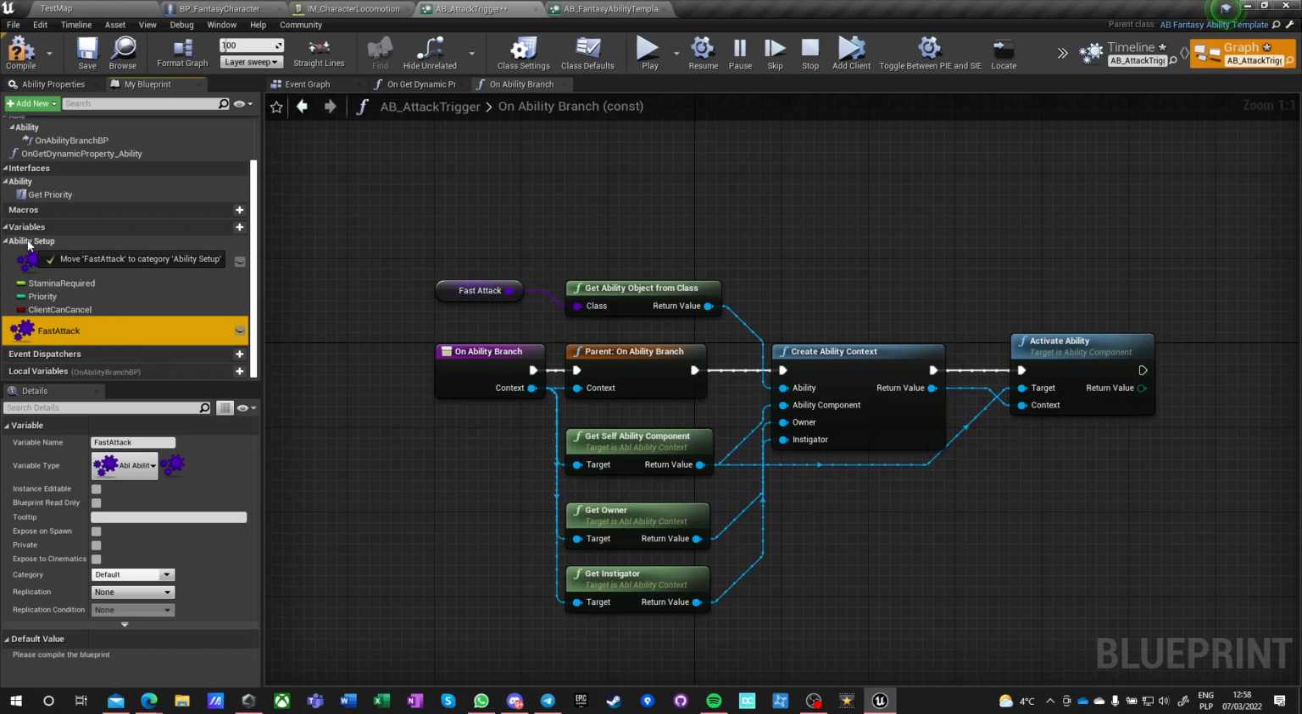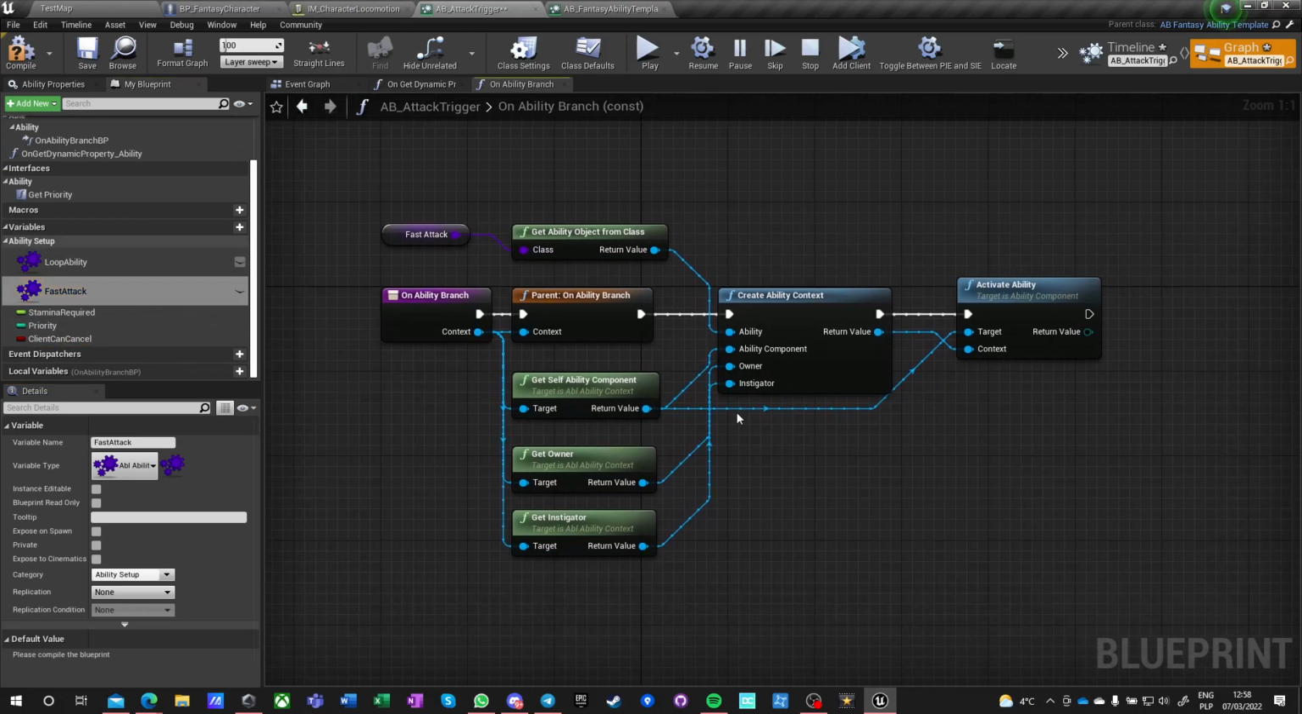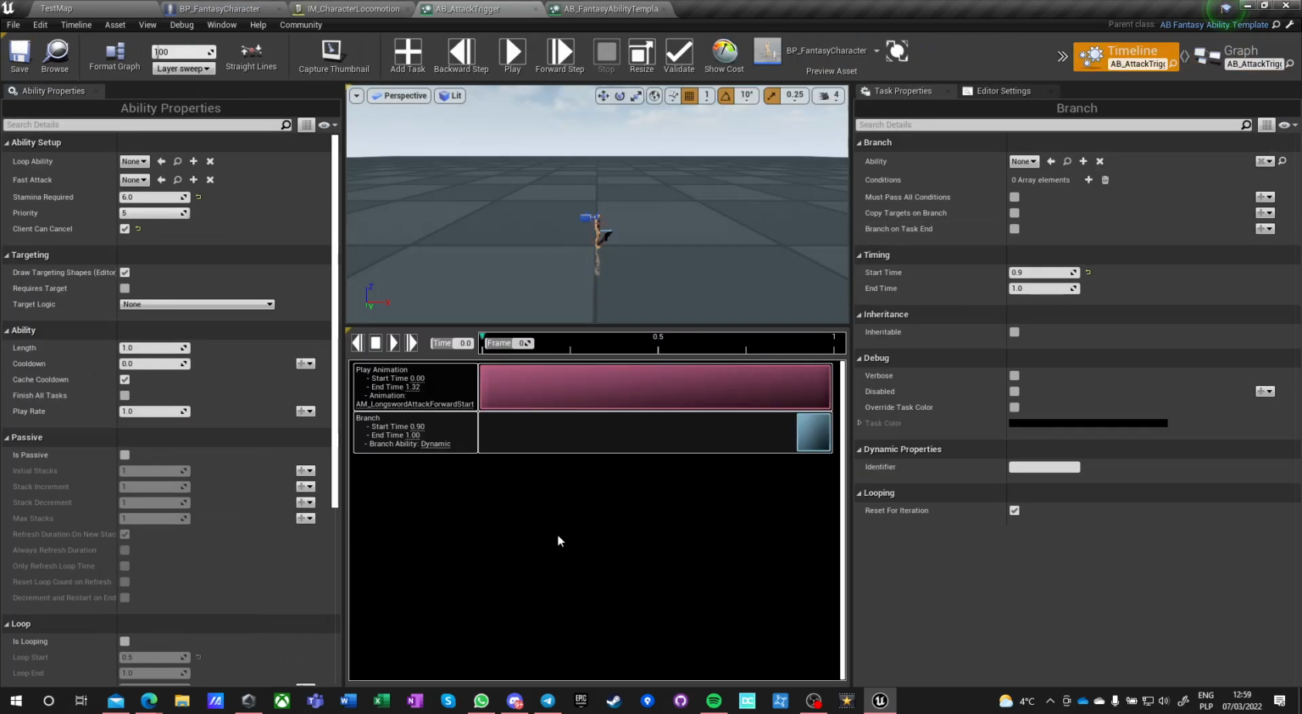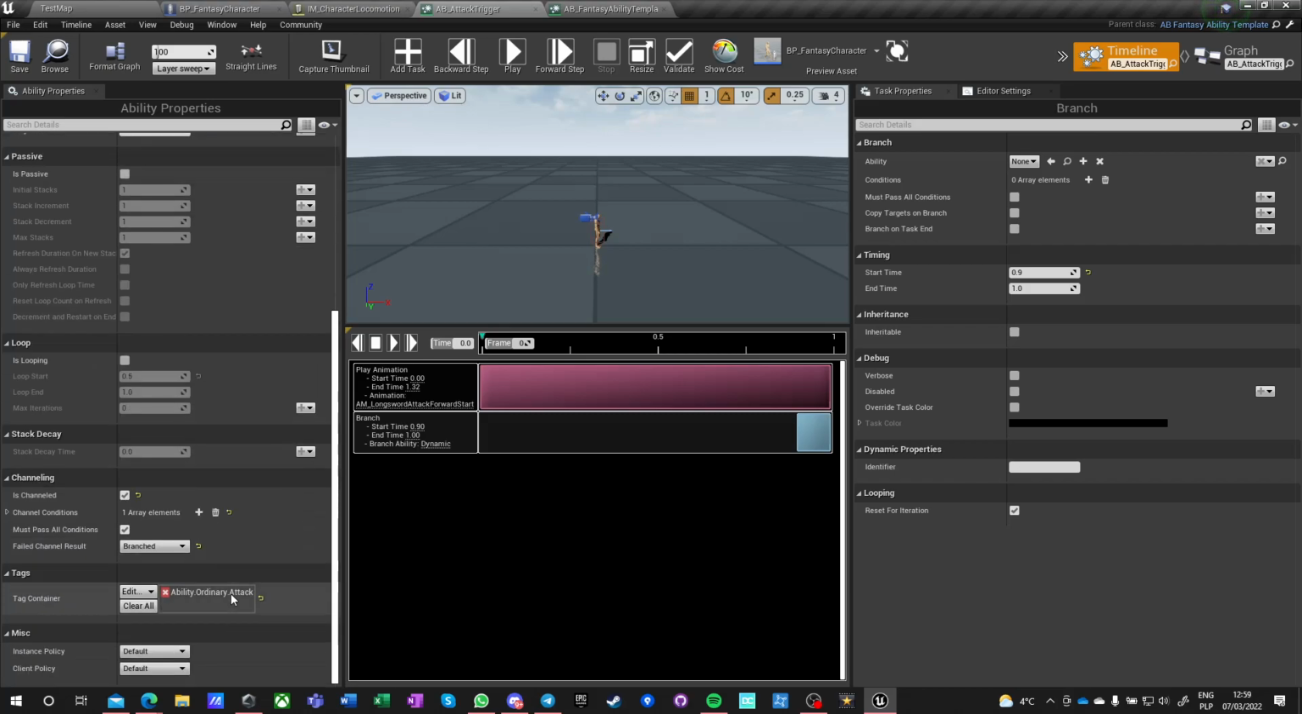Fast attack, and it's also set up. Okay. So now if we go here, we will branch to one of the abilities, which is the loop ability, and we will go to fast attack if we manage to not meet the channel condition, right? But if we meet the channel condition and we reach this point, we'll branch to this nonetheless. So let's see what will happen.